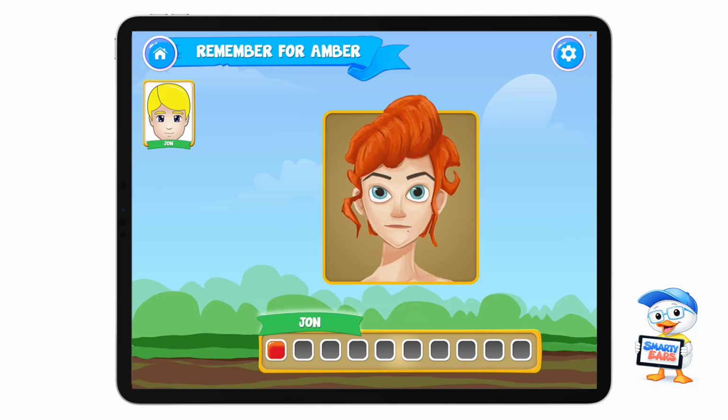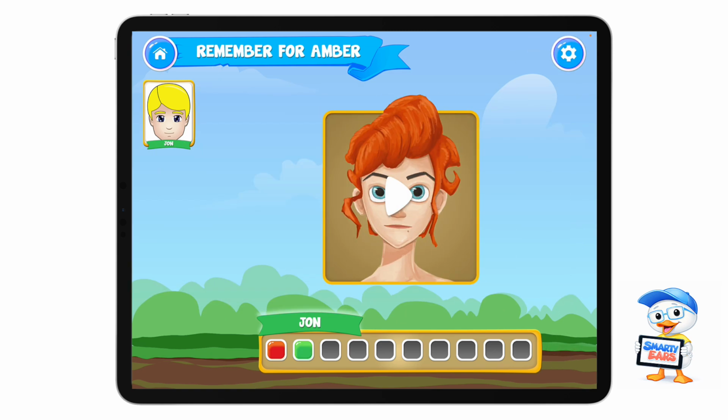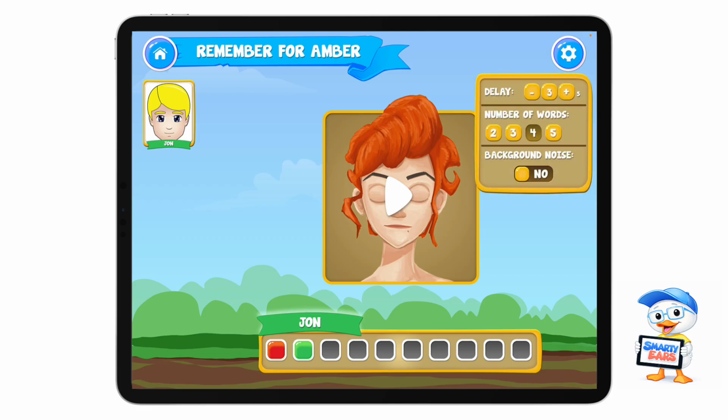Clearly, car. I got it wrong. Ball. I'm trying to pay attention this time. Car, ball, bunny, umbrella. Let's see if I can do this. Car, ball, bunny, umbrella. Let's check. You see, you got the green. It's correct.